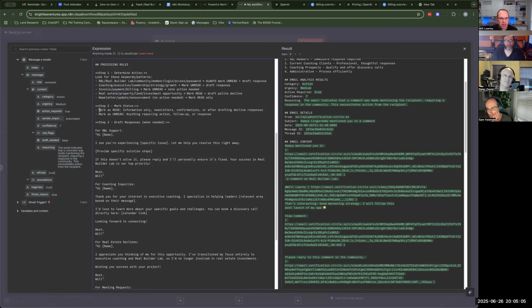Step 2, mark the status. So now you're telling it to use some tools. Mark as read any of these, mark as unread anything requiring action, follow-up, or a response. Just giving it some instructions of what to do. Then draft response when needed, and it gives it some sample messages for different categories.